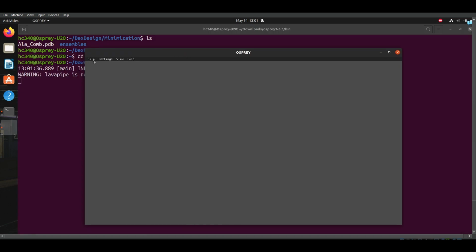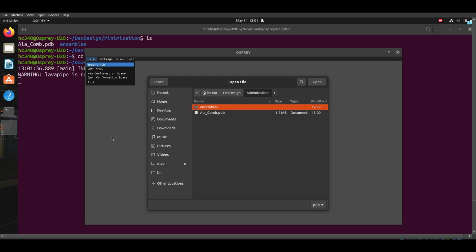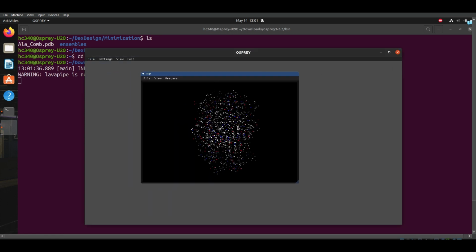I've started the interface, and this is a PDB file. So we're going to hit File, Import PDB. Navigate to that minimization directory, and that file is going to be right here. We're going to click Open, and that structural file should appear.